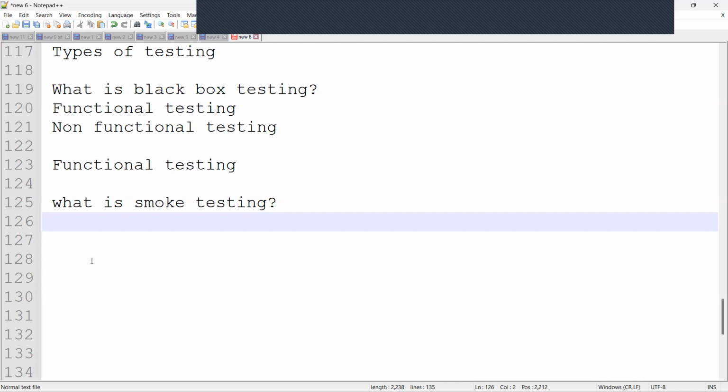So we'll check whether the major functionalities are working or not. Once the application is stable, then we perform further testing. So if you want to answer this question, what is smoke testing, how will you answer?